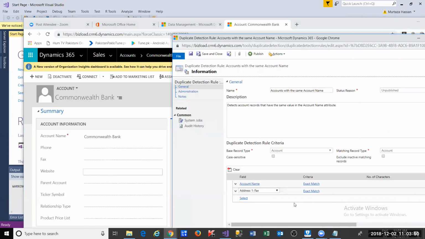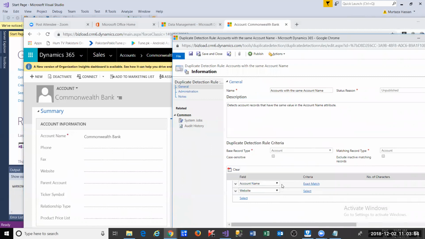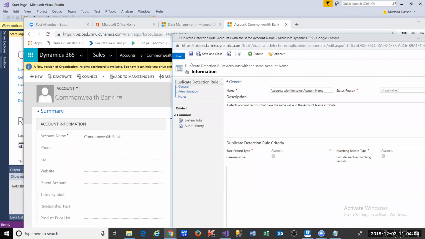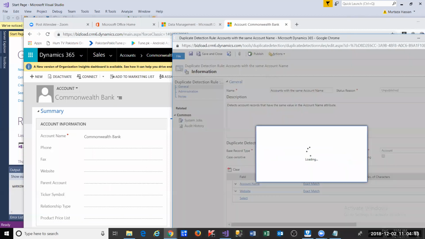So we have, for example, website. Let's try website. Here we go. If the website and the account name is the same, let's see if this works. So it means against every account name, there will be some website mentioned. I'm just saying that if the account name and the website name is the same, then duplicate detection should pop up, or else it shouldn't pop up. You get what I mean? I'm just showing you for test purposes how to modify the duplicate detection rule.